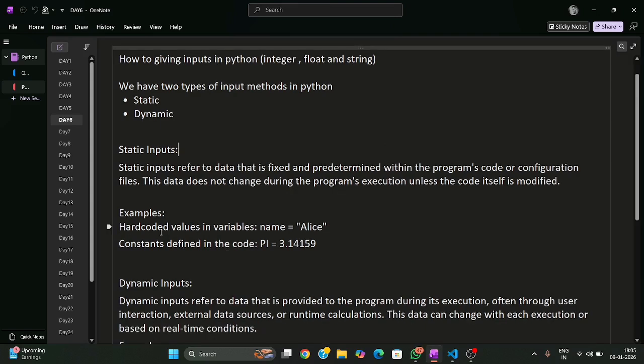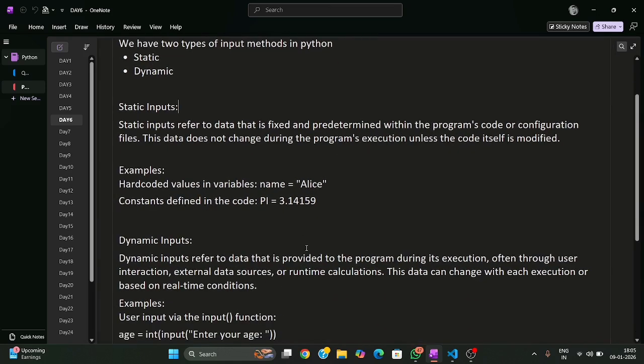Examples: hard-coded values in variables. Name equal to Alice. Name is a variable and we are storing the value Alice. Constants defined in the code. Pi equal to 3.14159. Here pi is a variable and we are storing the value 3.14159. And another one is dynamic inputs.